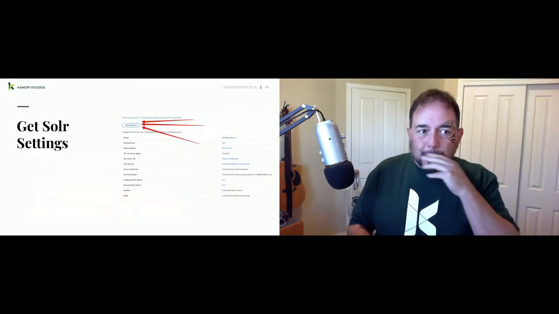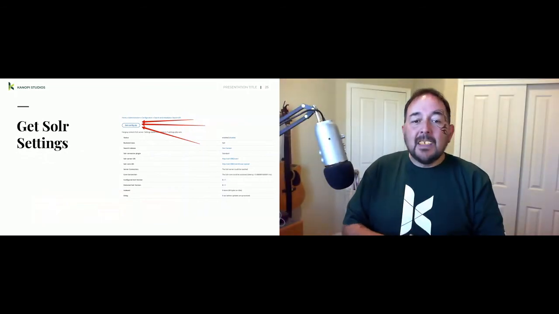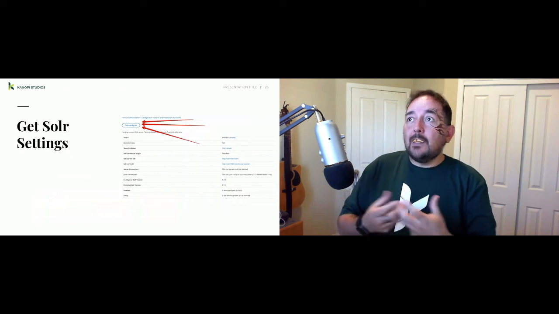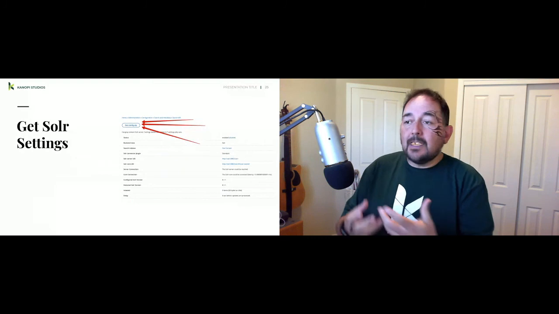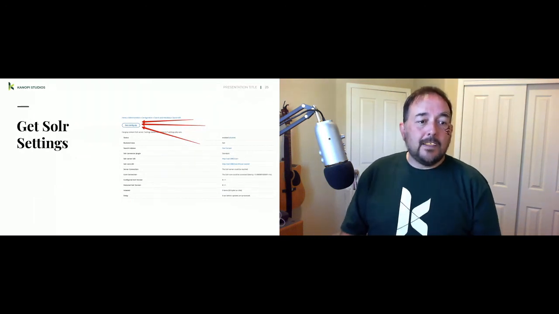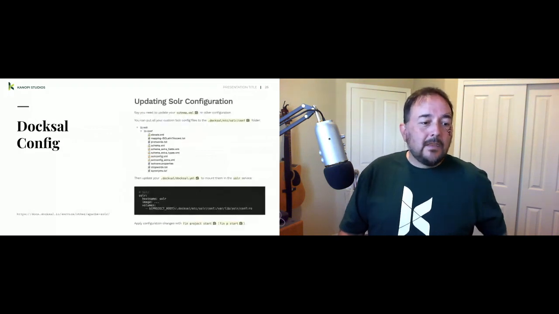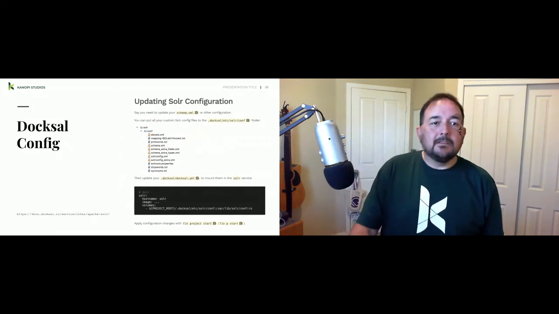Don't try to mess with that directly, because you can actually get that config after you set up your Solr. There's a nice shiny button that says to get the config.zip, and it will pull that stuff down. So say you have a server somewhere else and you're trying to replicate that on your local, you can actually get that same config and pull it onto your local file.